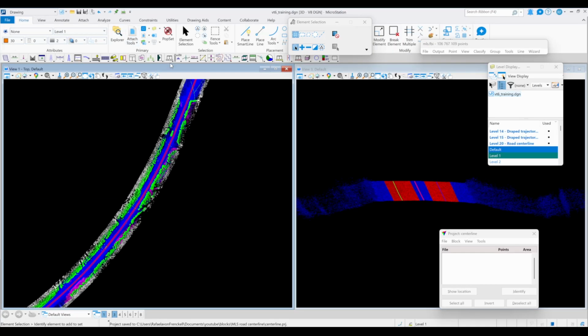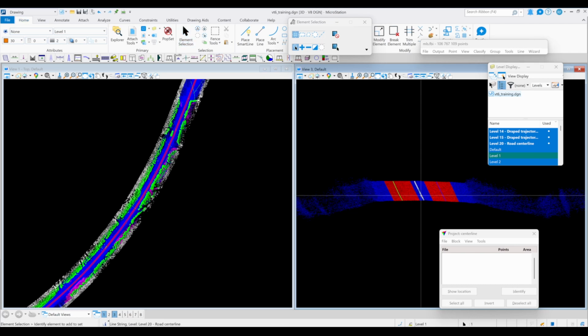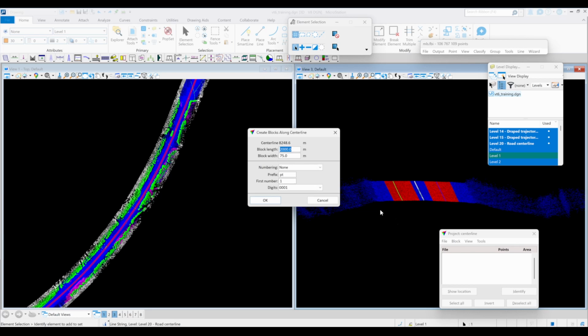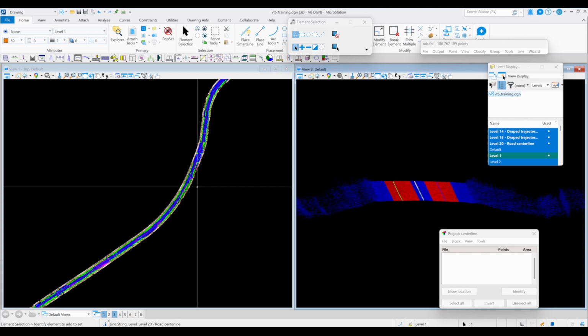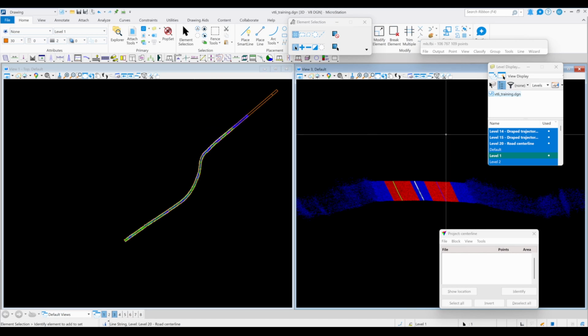Finally, let's look at creating blocks along centerline. This works well for mobile mapping projects. And for this video, we have data from a road. We have the trajectories and the road centerline as design elements. We'll choose the centerline and then blocks along centerline. Choose the block length and width and other parameters. Here I chose a width that is slightly smaller than the width of the point clouds.